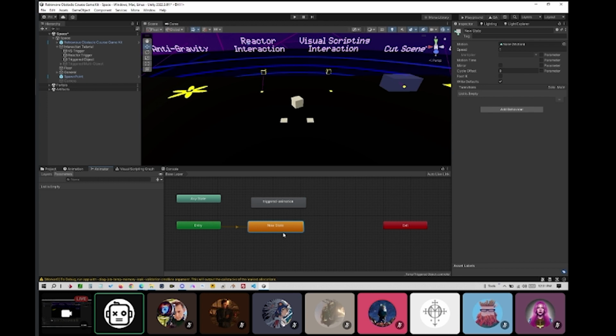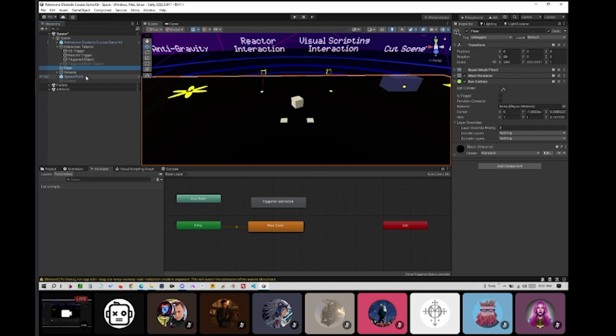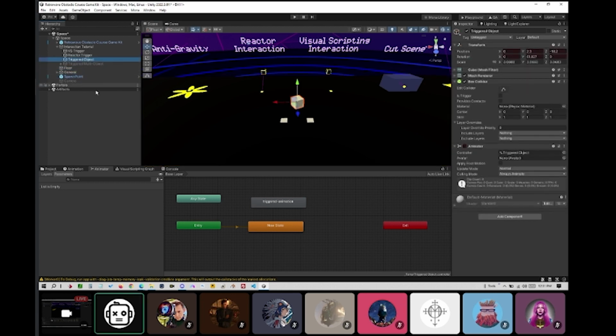So now basically nothing's going to happen. And that default state is going to be this right here. So if I click away from that object, click back to it, whatever state it's in right now, that's going to be the initial state. So if I move it, obviously, and change it, that's still the initial state.